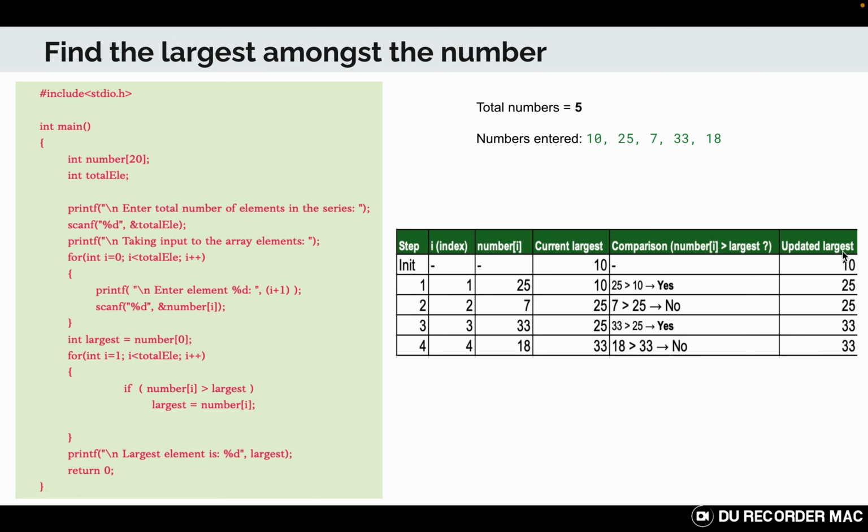Okay, so we updated the largest to 25. Now the program moves forward. The program took the third element here, 7, and the current largest is 25. Now, number greater than largest: is 7 greater than 25? No. So the condition becomes false. It doesn't execute this condition.